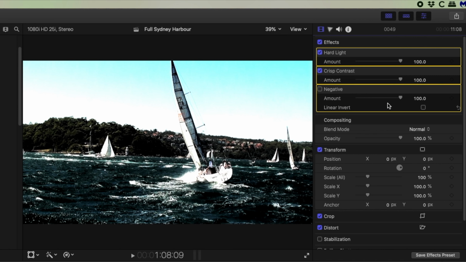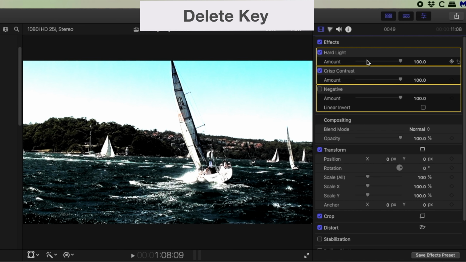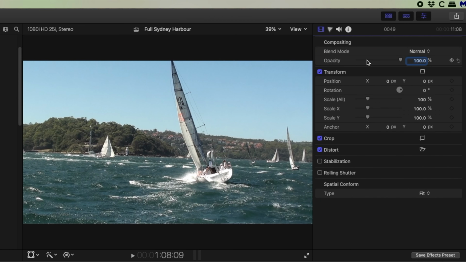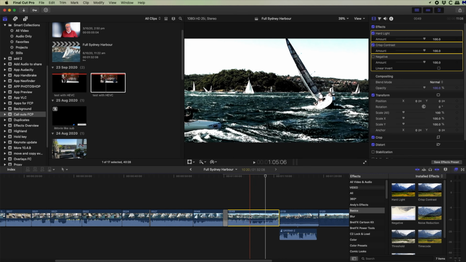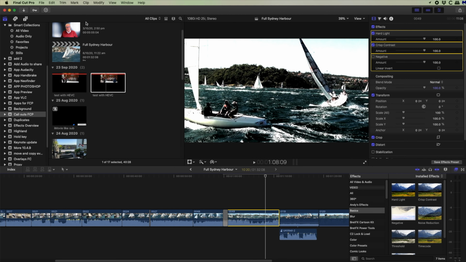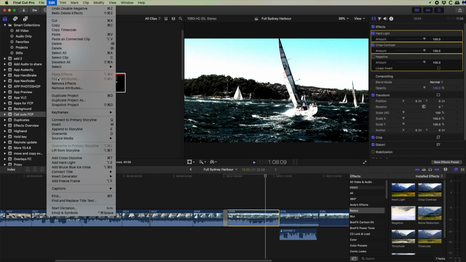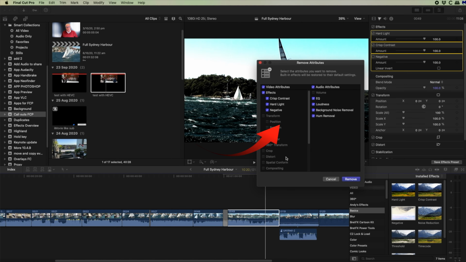Now you'll notice that the three have yellow outlines around them, so when you press the delete key, all three are removed. You can remove some or all of the effects from a clip in the timeline, or from multiple clips in the timeline, by going to the Edit menu and selecting Remove Effects to take everything out, and Remove Attributes to choose which of the effects you want to remove. There's a video on this, click the eye above.